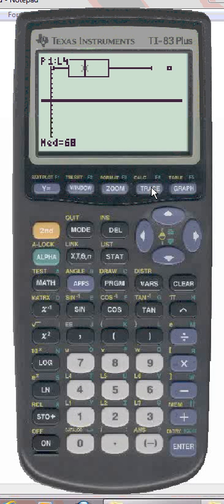Okay, if I do trace, I'll go back to the left. My minimum is the same. My Q1 is the same. My median is the same. My Q3 is the same. And notice that my maximum is now 200. It's the second highest value in the list instead of the highest value, because the highest value is an outlier. And then the max is 235, which is now my outlier.